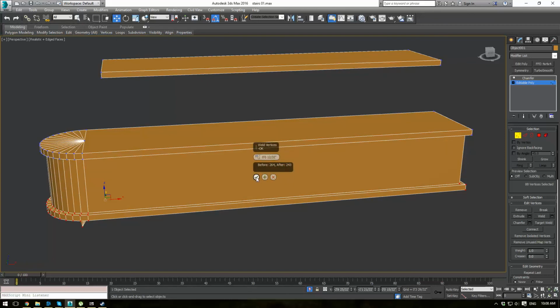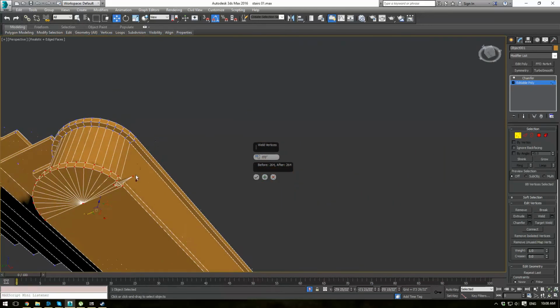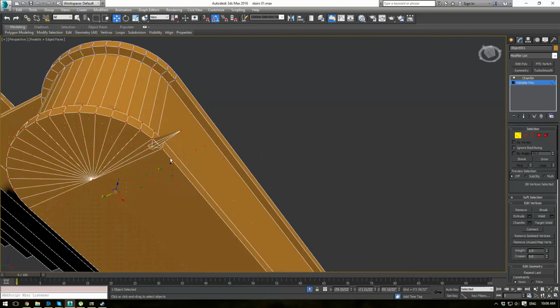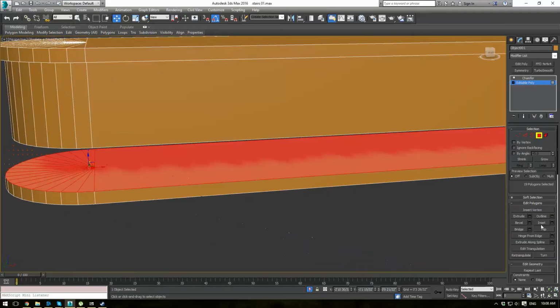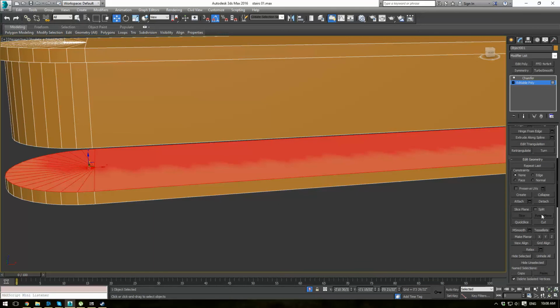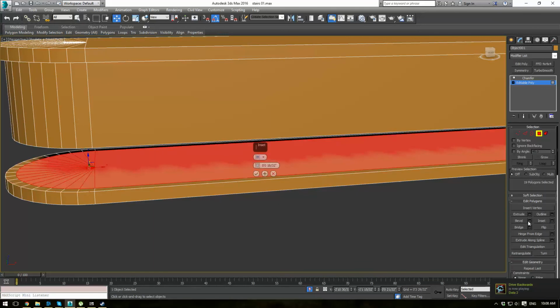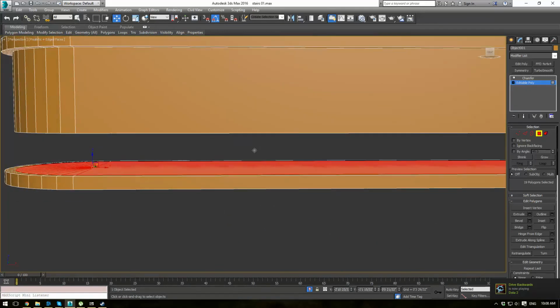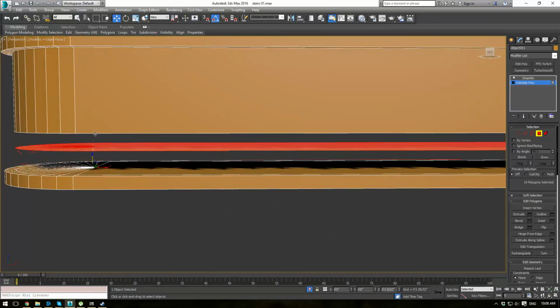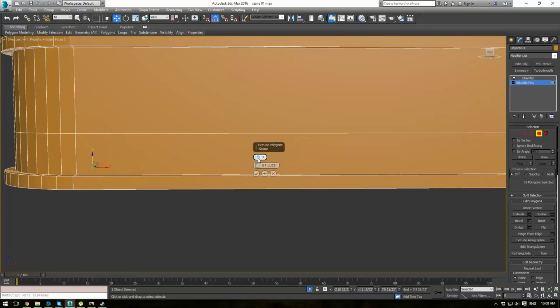Alright, and there we go. We're now... What is happening here? Ah, there we go. So let's inset that. Okay. And we'll just do this. Extrude. Delete.